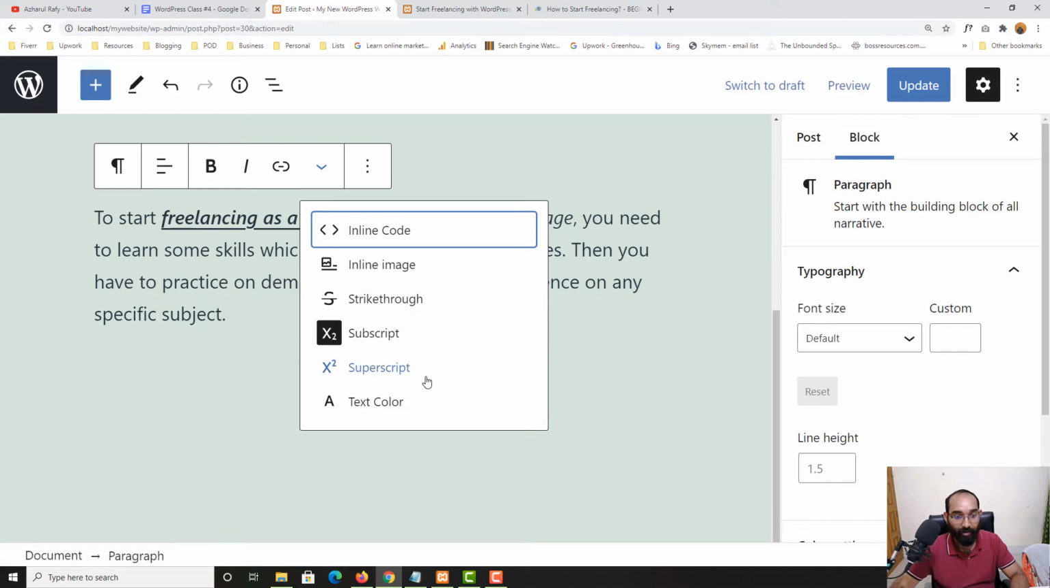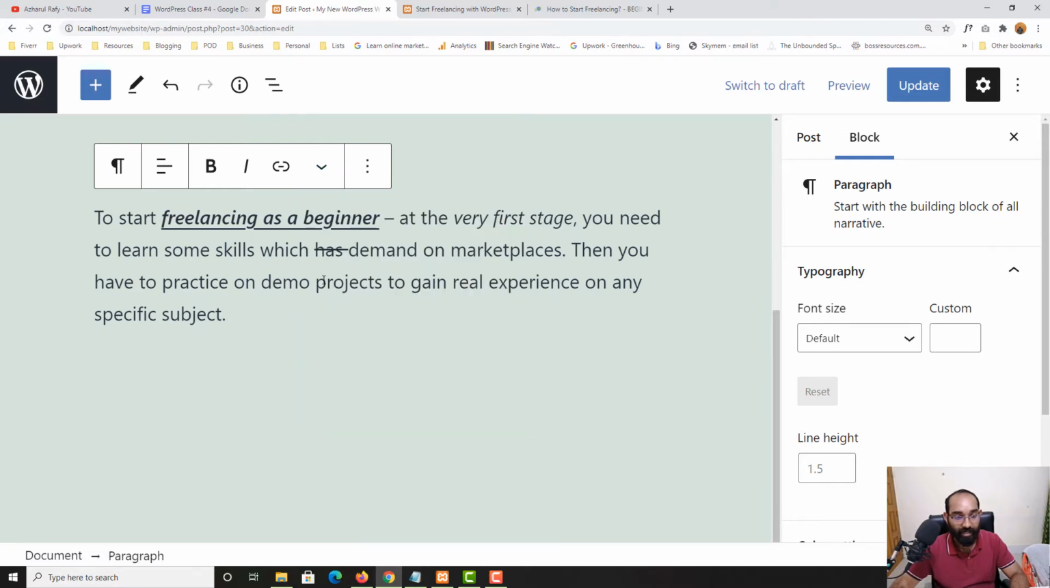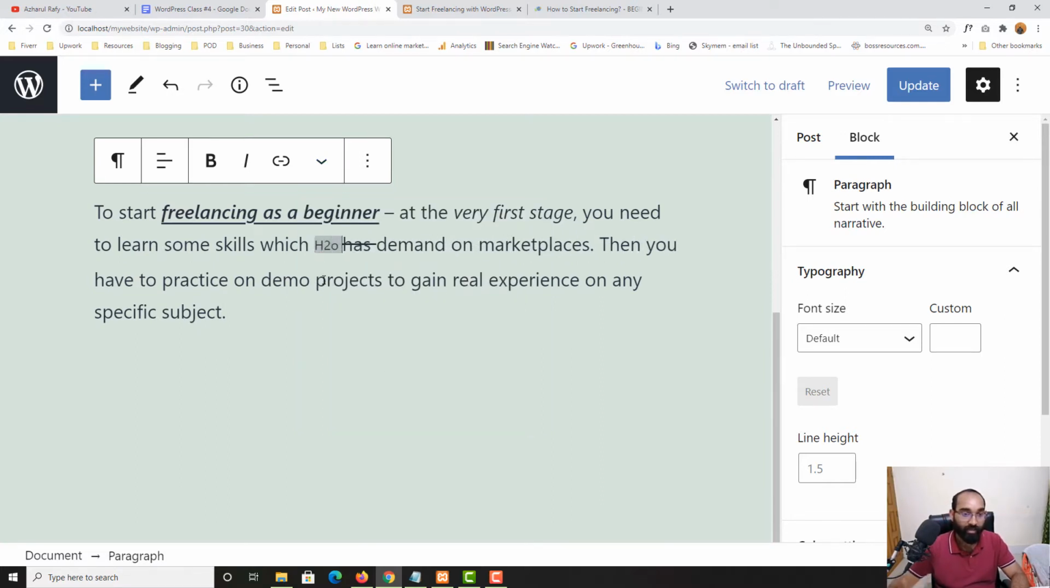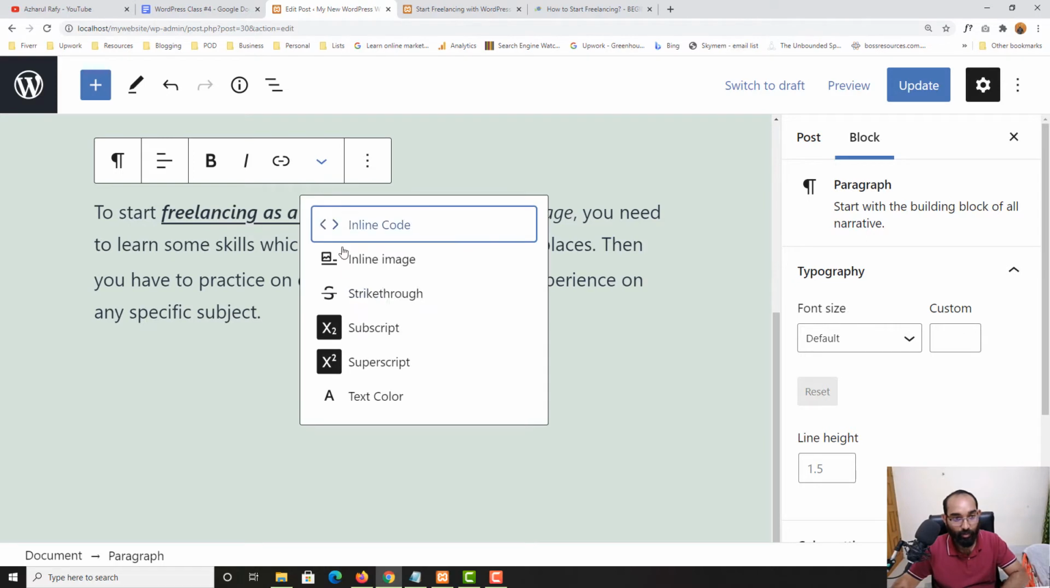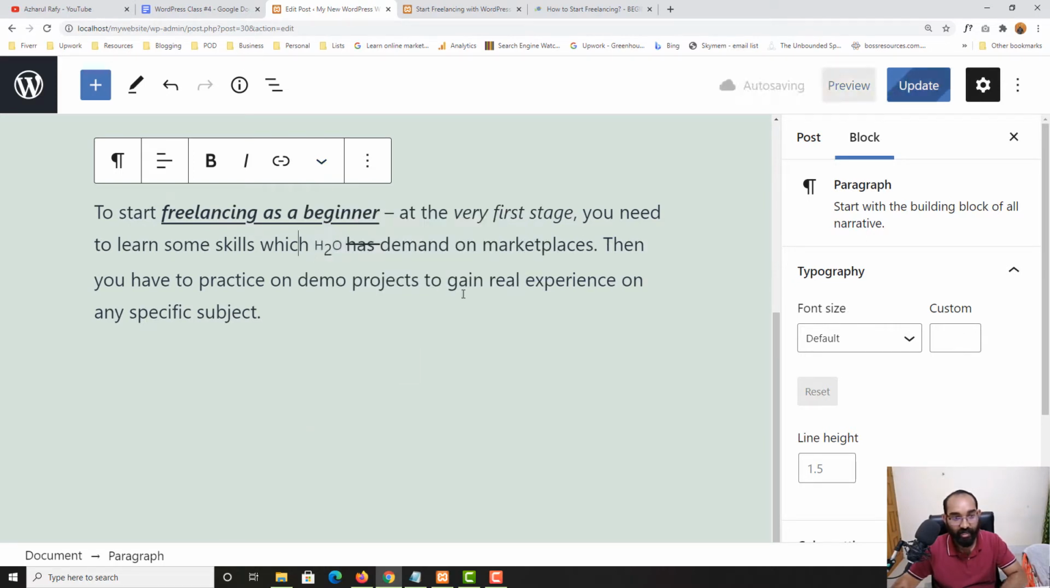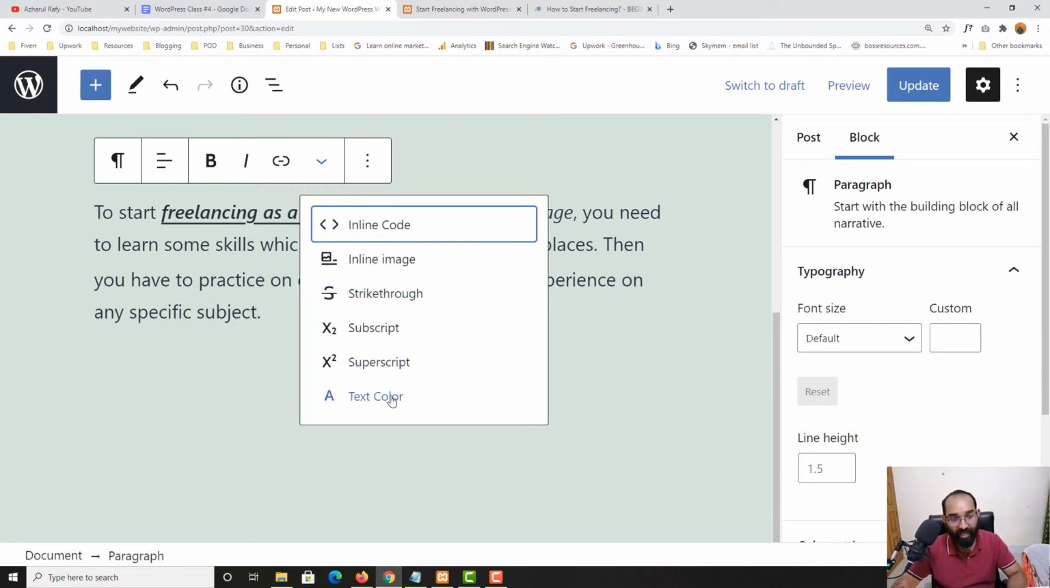I'm going to click on superscript, and if I type out H2O, just take a look, we have got this superscript mode here. Let's say I want the 2 in H2O to be in the lower script, so I'm going to click on superscript again to turn it off, and just take a look, H2O. This has just been changed. So you have to use each of these things to see how everything works.